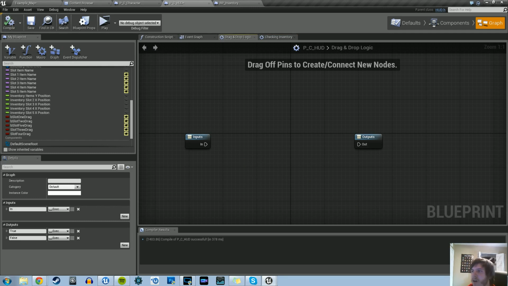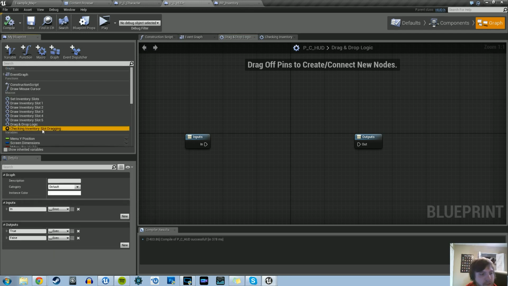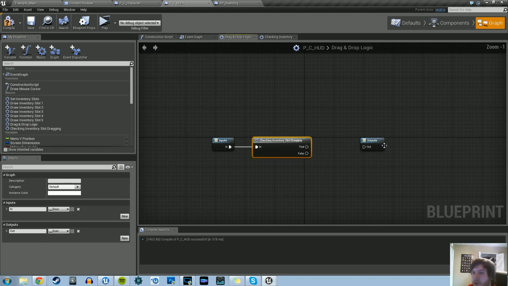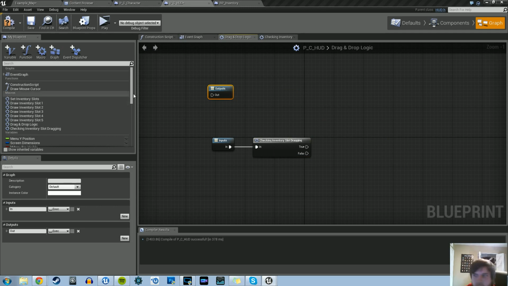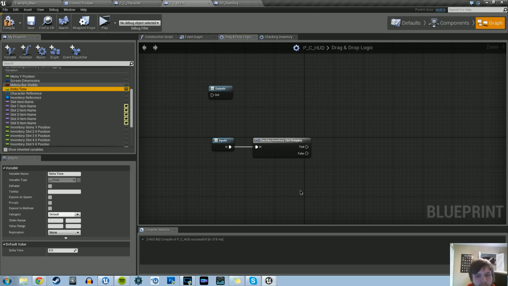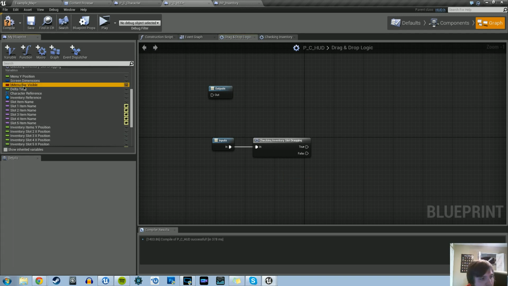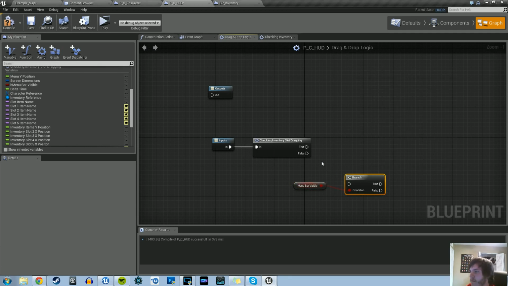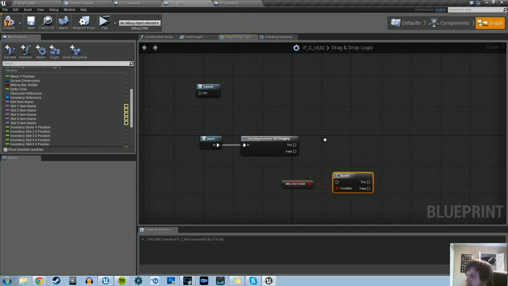So let's go back to the drag and drop logic macro. What we're going to do is we're going to grab that checking inventory slot dragging macro we just made. We're going to drag it out, plug the input into the in here. We'll move the output for now, get that out of the way. And now basically what we need to do is first we need to check to see if the menu bar is visible. So I believe we have that variable right here, that boolean. So we're going to drag that out. Oops, I dragged out delta time. Let me drag out menu bar visible. We're going to do a branch. And we're going to plug in the false into this branch.